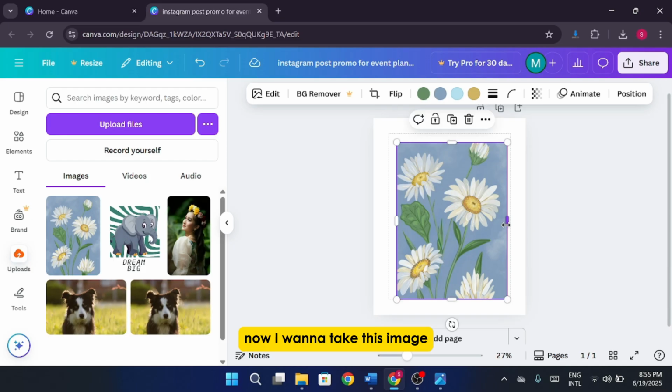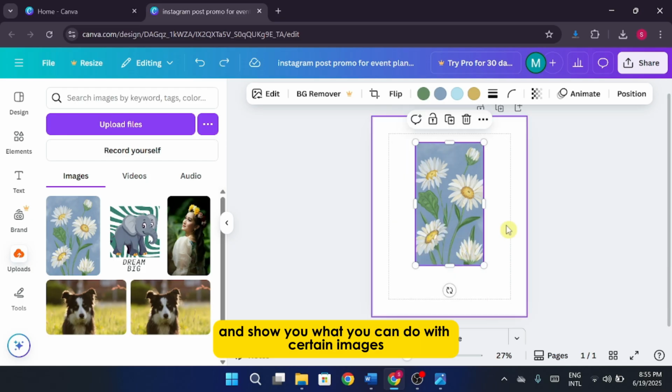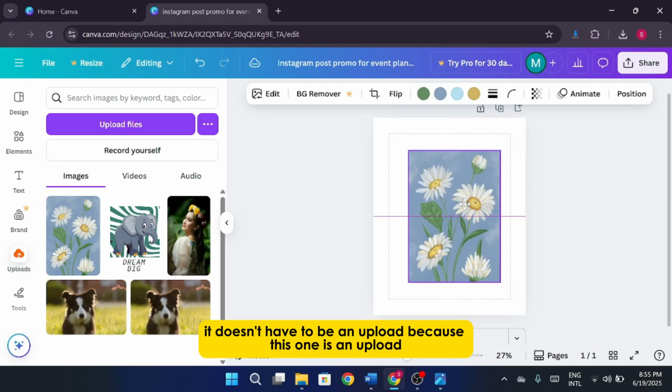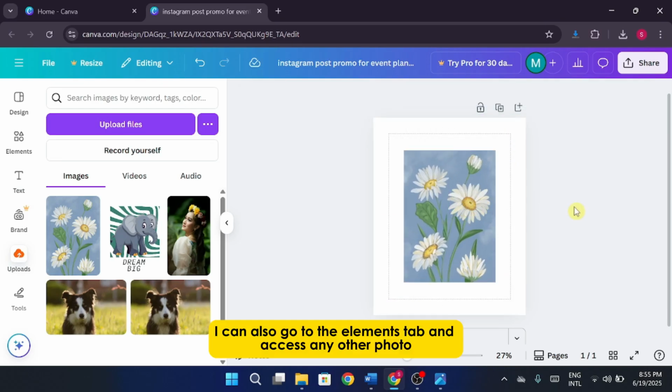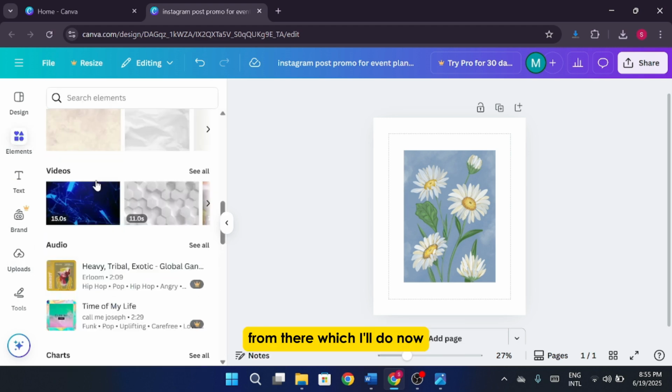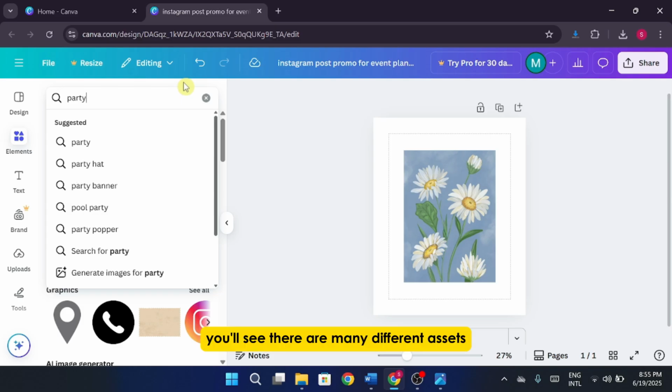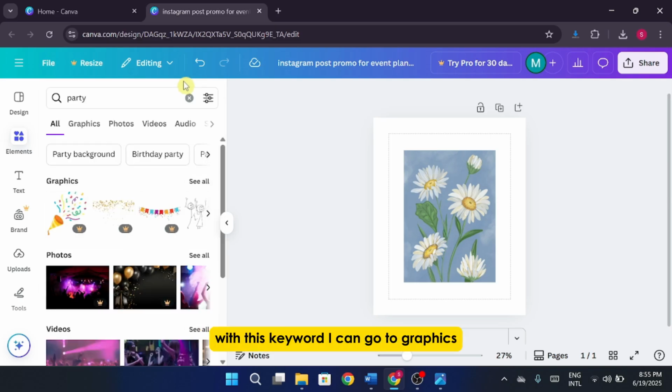Now, I want to take this image and show you what you can do with certain images in your Canva account. It doesn't have to be an upload, because this one is an upload. I can also go to the Elements tab and access any other photo from there, which I'll do now. At the top in the search bar, you can look for specific keywords. Let's say I type party. Under party, you'll see there are many different assets with this keyword.